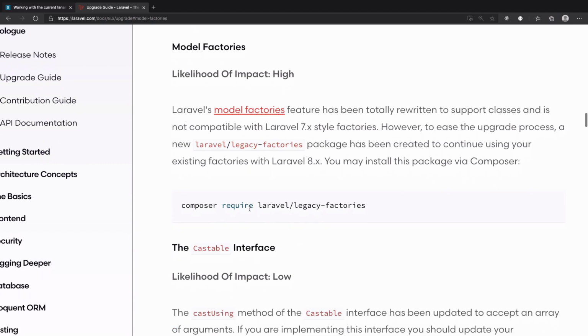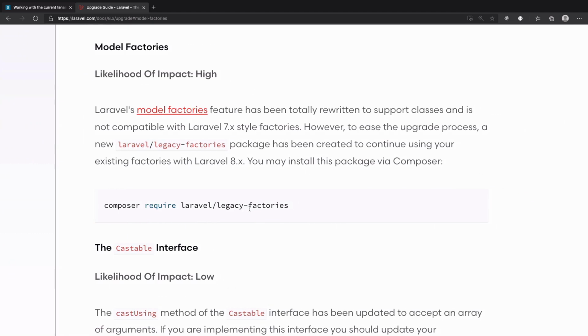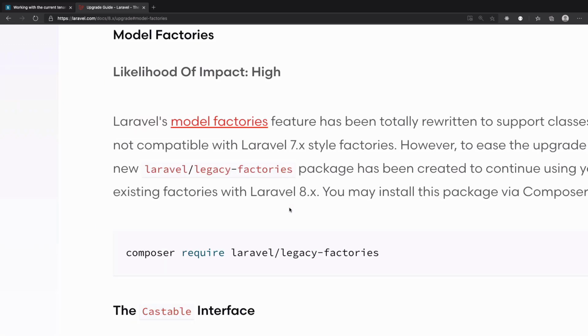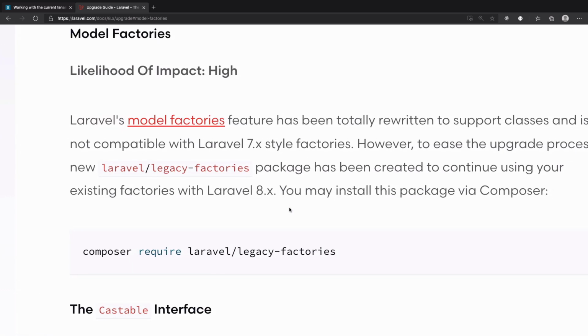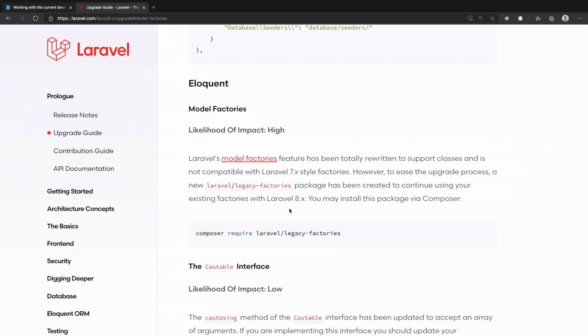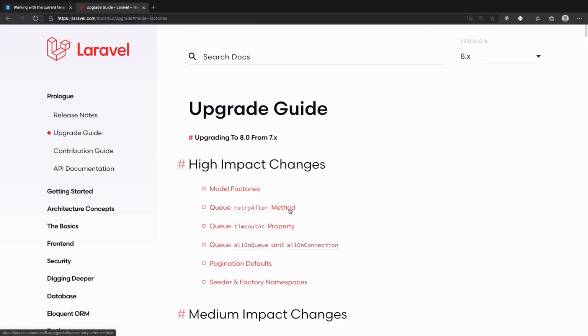And what you need to do if you want everything on your previous project to stay the same, you don't want to change anything, is install the legacy factories package, which is going to give you the ability to use the functional factories inside your Laravel 7 or lower version of Laravel. Okay, so this was the breaking change.